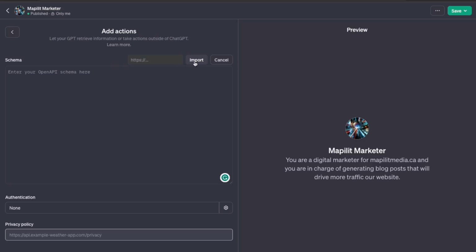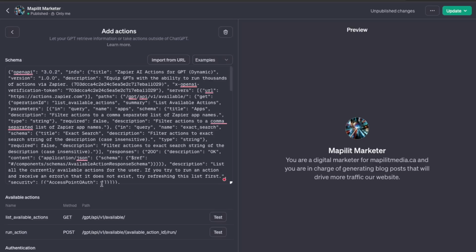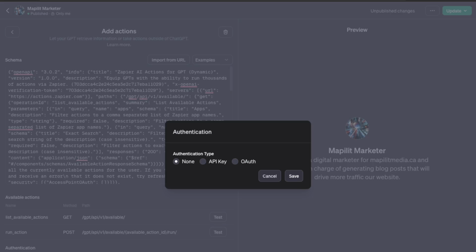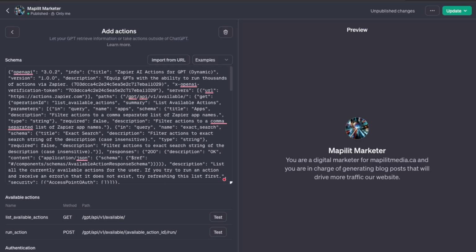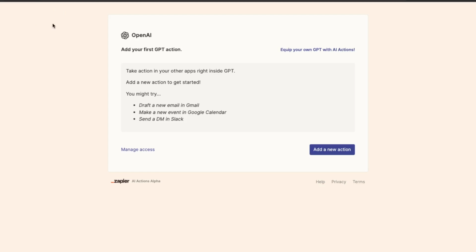Then over here in add actions, we'll add in the URL and then click import. Okay, great, so this is working. And then authentication, we can leave it by default, and then we're just going to click update. Okay, and next, I'll add another link, which will take you to the Zapier action page. And this is where we'll be able to create our own custom actions.